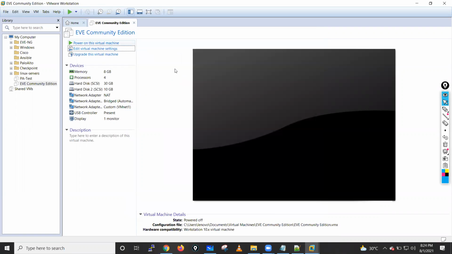okay. And by doing this, we have now completed all the settings which we have to do. Now we only have to click on power on. But before that, what I want to explain.